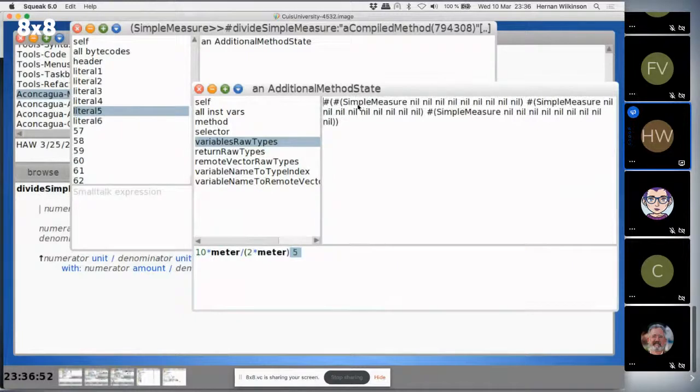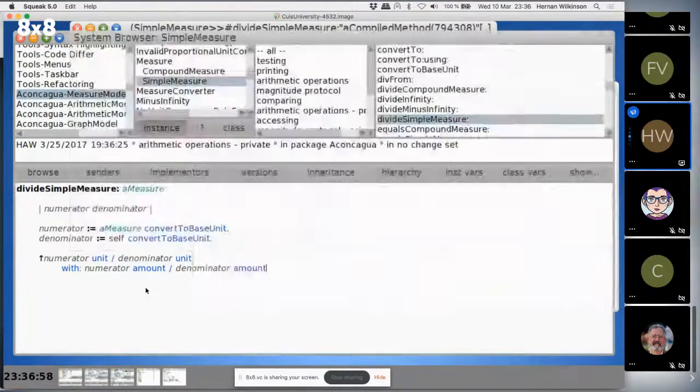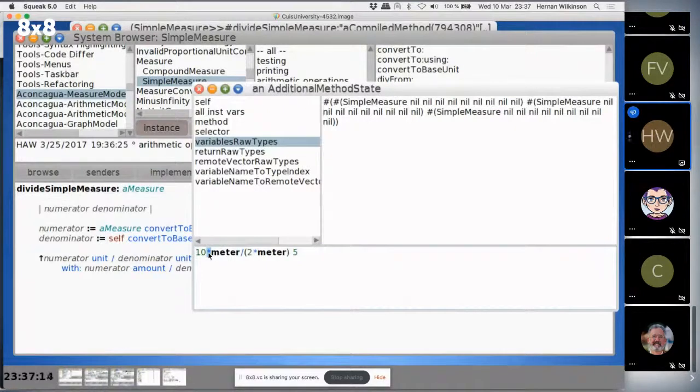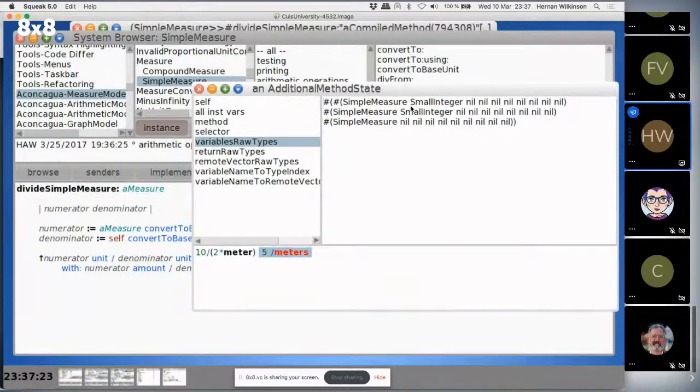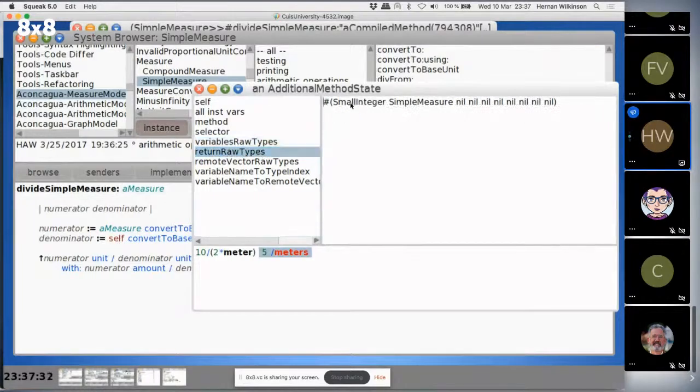we can see that, well, here it says simple measure, simple measure, simple measure was not an interesting example. But if we look at the code, a measure was assigned with a simple measure object. Numerator is also a simple measure and denominator was a simple measure. If we do something different, for example, 10 divided by 2 meters, we will now see that the measure was a small integer, the numerator was a small integer, and so on. And we can also see the return types. In this case, it was a small integer. In the first case, in the second example, it was a simple measure.